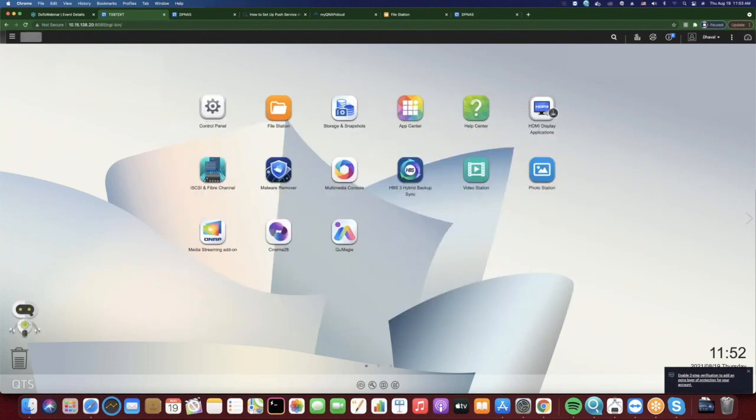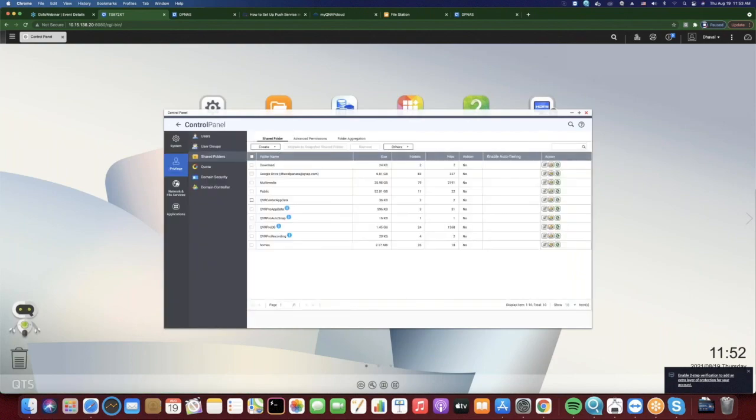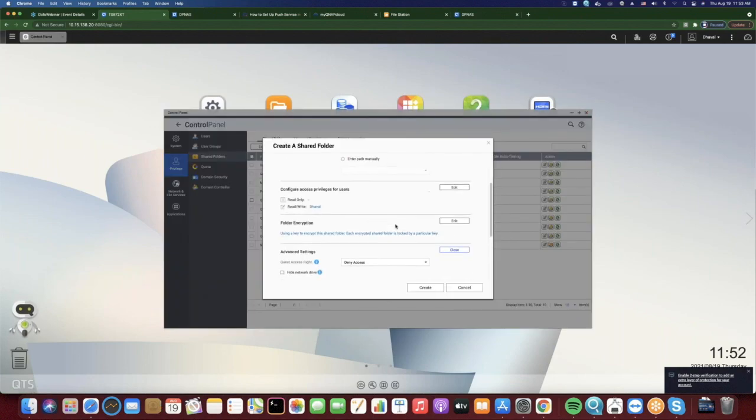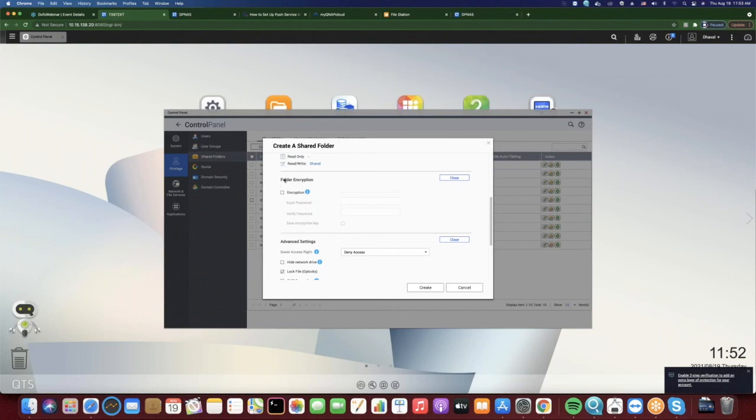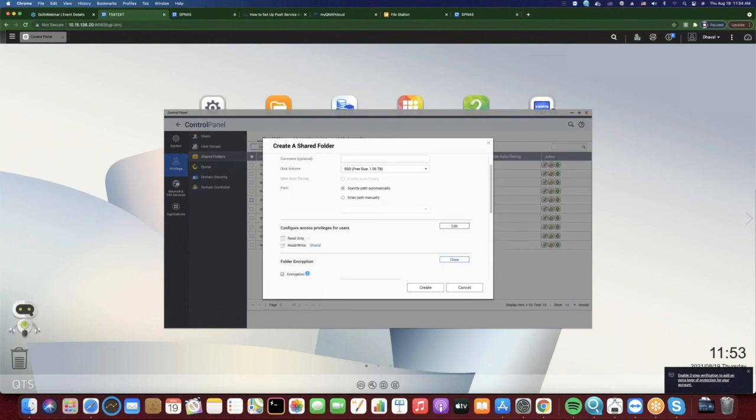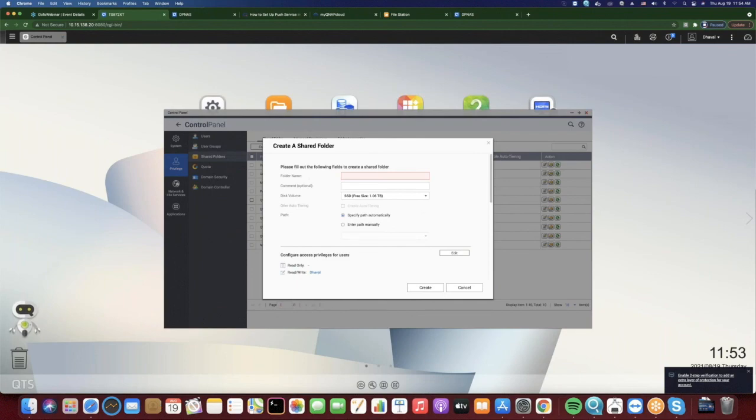Last question right now: is it possible to have an individual folder snapshot, not the volume? Yeah, that is a great question. Yes, you can do it on the shared folder. You create a regular shared folder, and then you can set up folder encryption right here, and then you select encryption. Again, same concept. If you enter a password and select save encryption key, the folder will be automatically unlocked. If you don't check this, every time you restart the NAS, it will lock itself, and you have to manually unlock it.